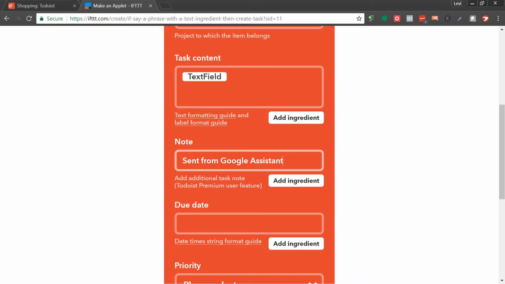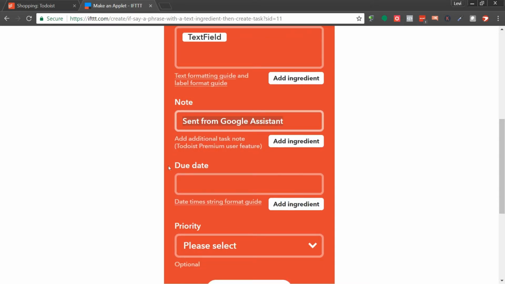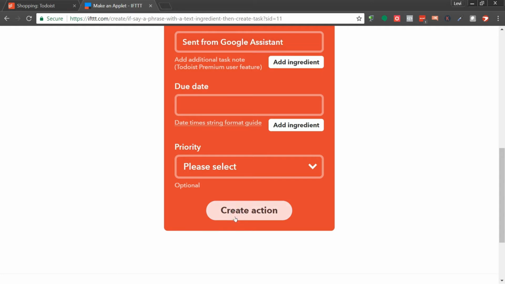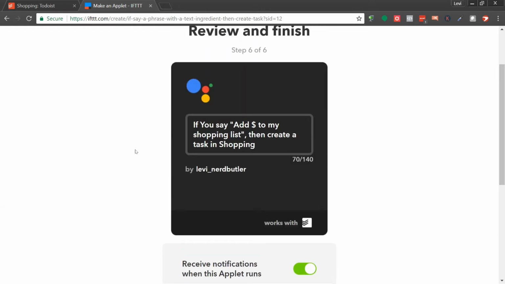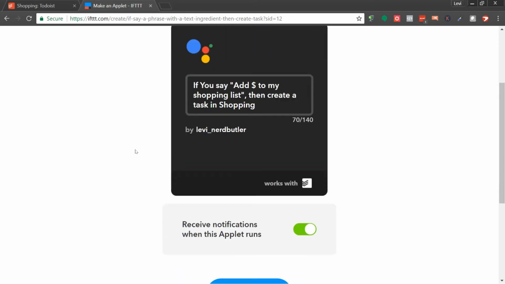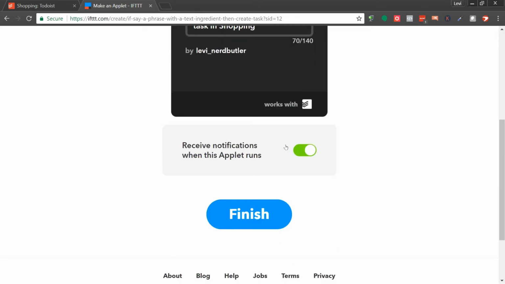Now this is a premium ToDoist feature, so if you have ToDoist Premium, this will work, and then you can categorize all the things that came from the assistant or came from somewhere else. I am not currently a premium user, but that is a really handy thing to place in there just so you know the source of that item on your list. So we'll go ahead and create that action. And that's it. So if I say add $sign to my shopping list, then create a task in shopping. I don't want to receive any notifications when this runs, and we'll go ahead and finish it up.